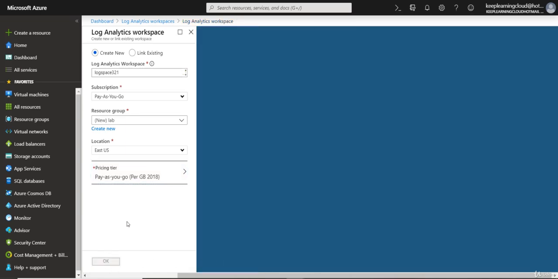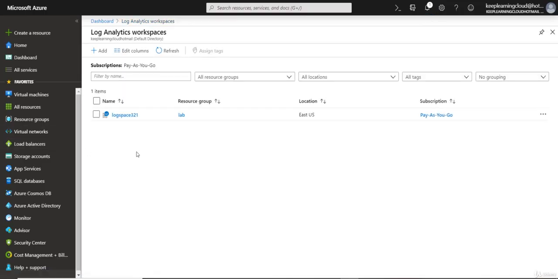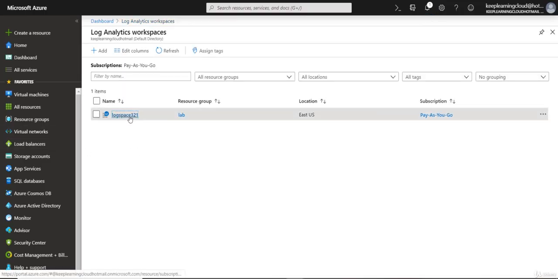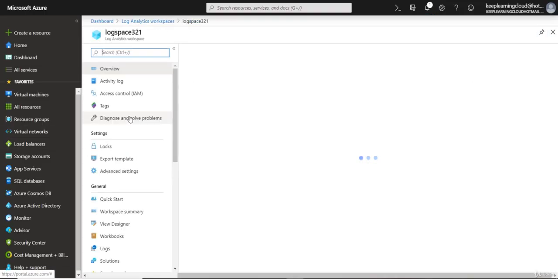Okay, for this demonstration I'll click on OK and we'll see what the bill will be, and click on OK and give it some time for it to create the workspace. There we go, our log analytics workspace is created. I'll click on it to see what options we have.